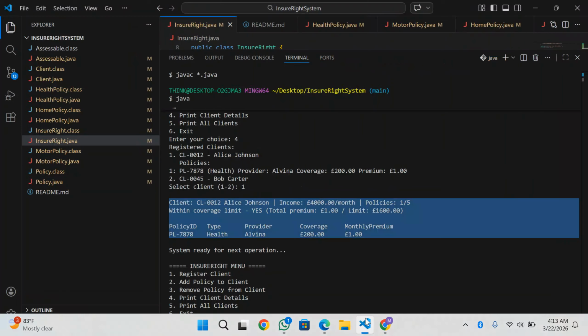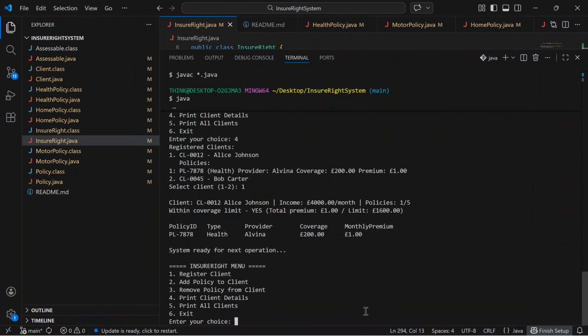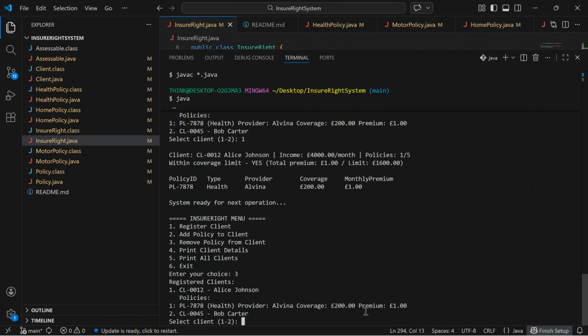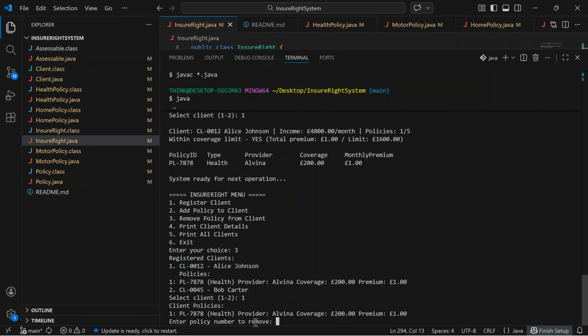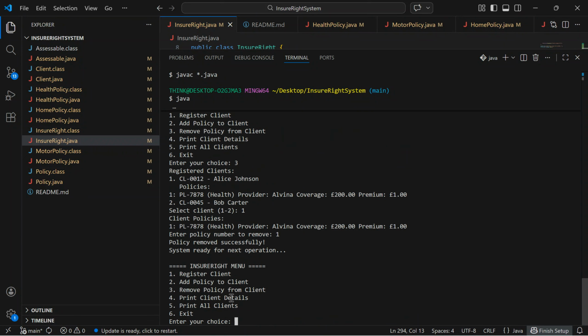All right. For the last time, because I'm still working on certain things for the last part, let's see if you can remove this policy ID. Let's go to menu 3. You can remove the policy ID. So which policy do you want to remove? It says select the client you want to remove the policy from, still client 1. Now it's asking you to enter the policy number to remove. There's only one policy for this client. So let's click 1. Just watch it. Did you see that? Policy removed successfully.